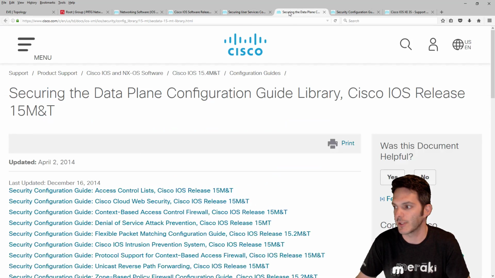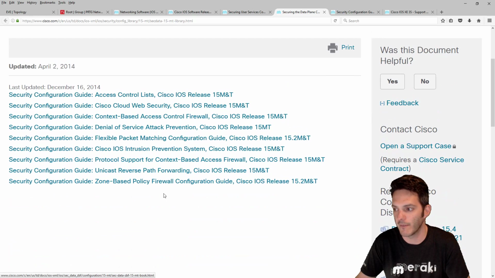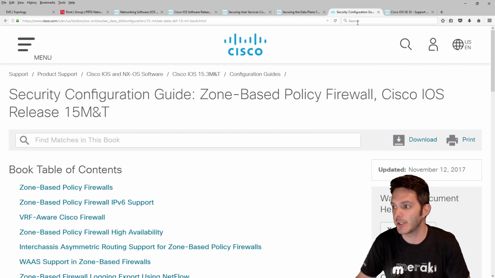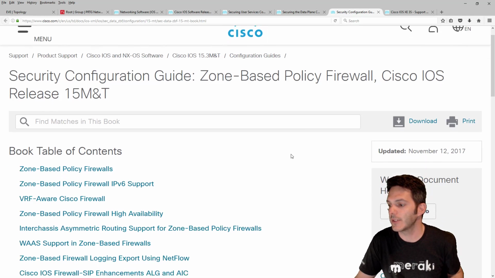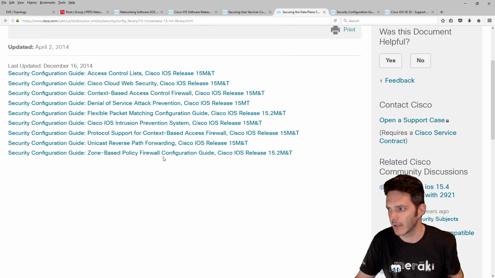The other one is securing the data plane. This is where we're going to be spending a lot of time. We have to cover all of this, and we're going to be doing all of this. So there's going to be a lot to cover. And then we have secure connectivity using zone-based firewall. This is a big topic area, which actually correlates to this one right here.